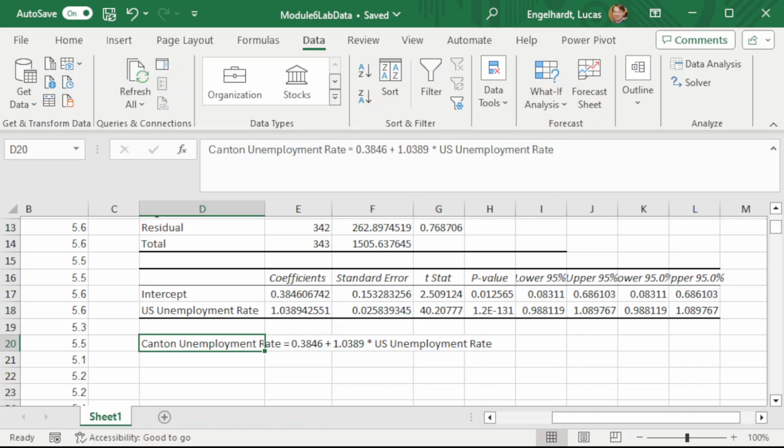This is what that relationship would look like. The intercept term comes from the intercept coefficient, and then the slope on your US unemployment rate comes from the US unemployment rate coefficient. This is the equation you'd use if you want to make a prediction. Very important is that what regression provides us with is the average relationship, so this may not necessarily match for every single point.